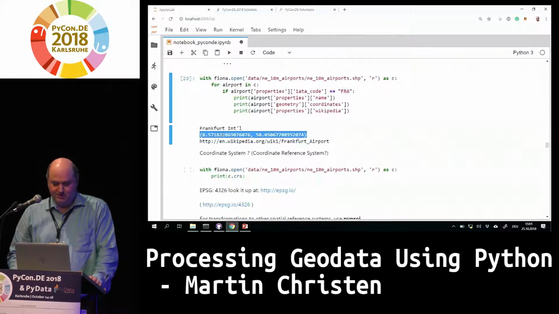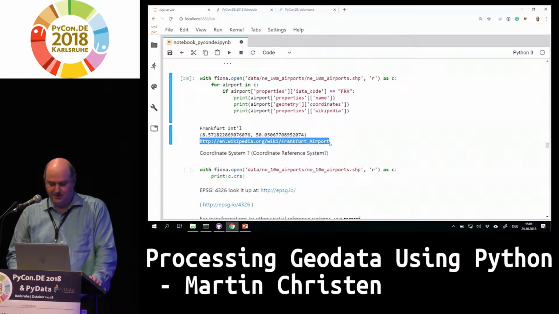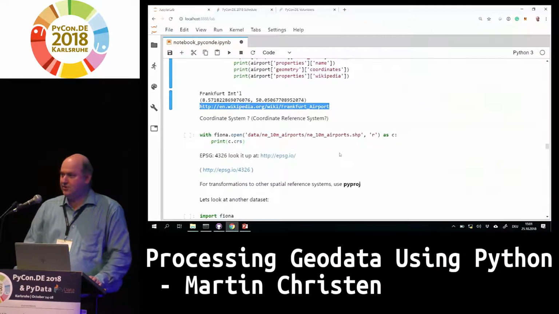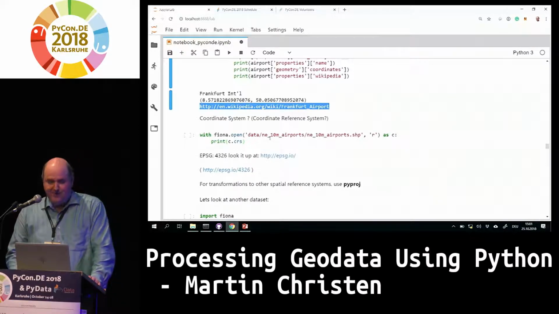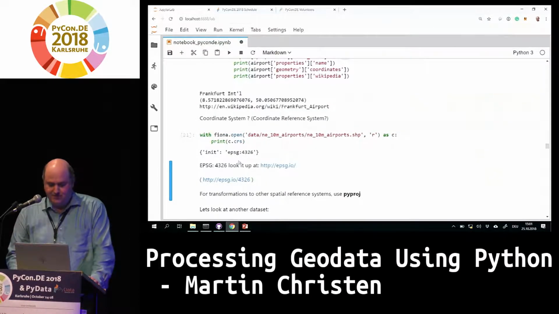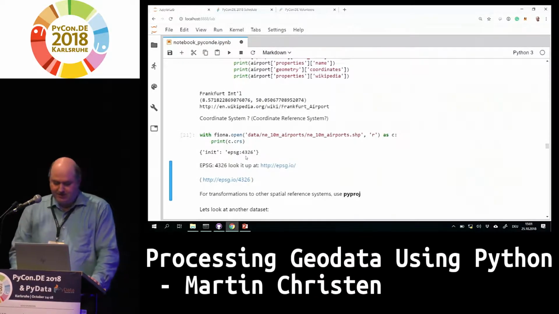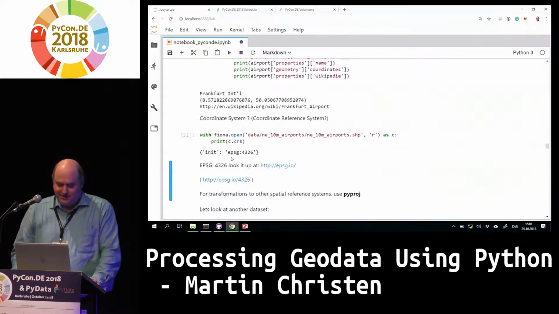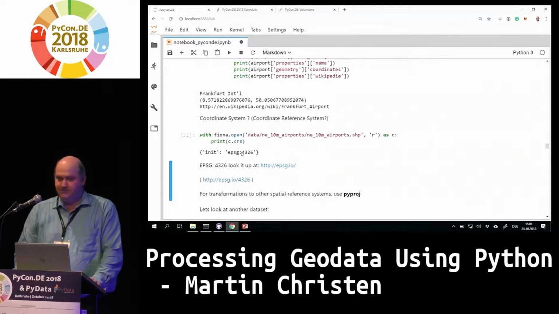That's the longitude, latitude, and here is the link to the Wikipedia. I'm not opening it. I think you can guess it's true. Now I talked about geographic coordinates. Every vector dataset must have a coordinate reference system, and I can just check it. What's this? And we see it's EPSG 4326, and EPSG means European Petroleum Survey Group.